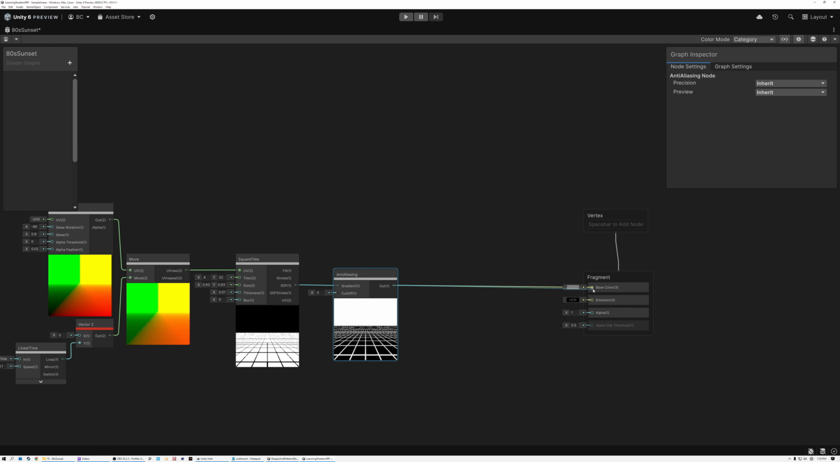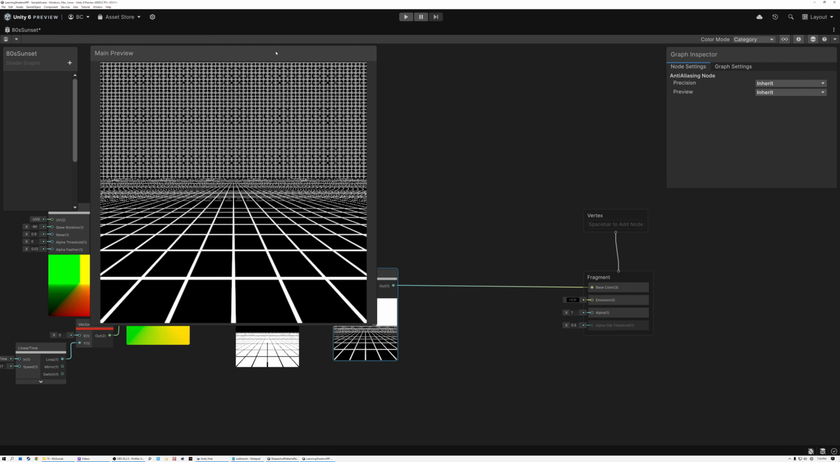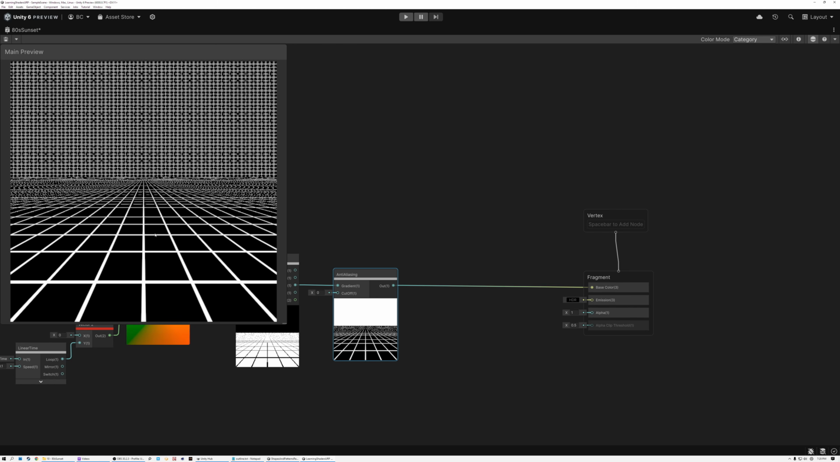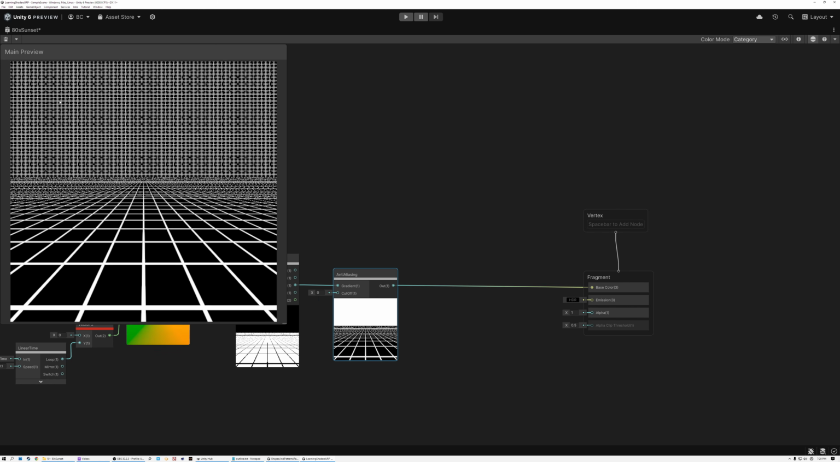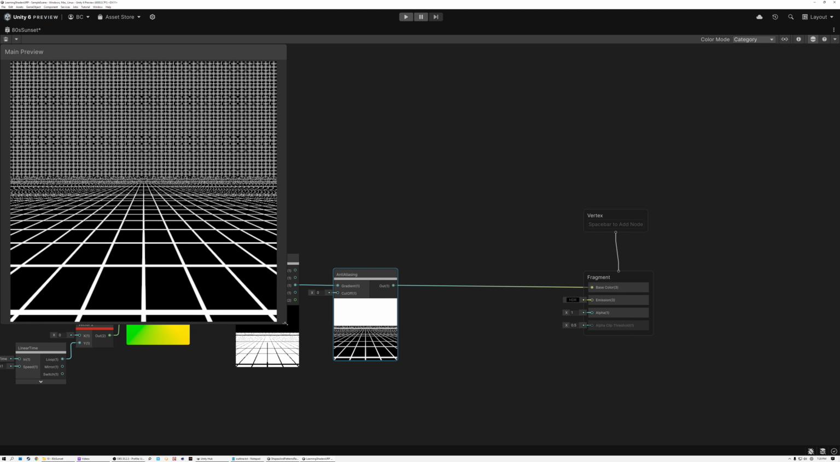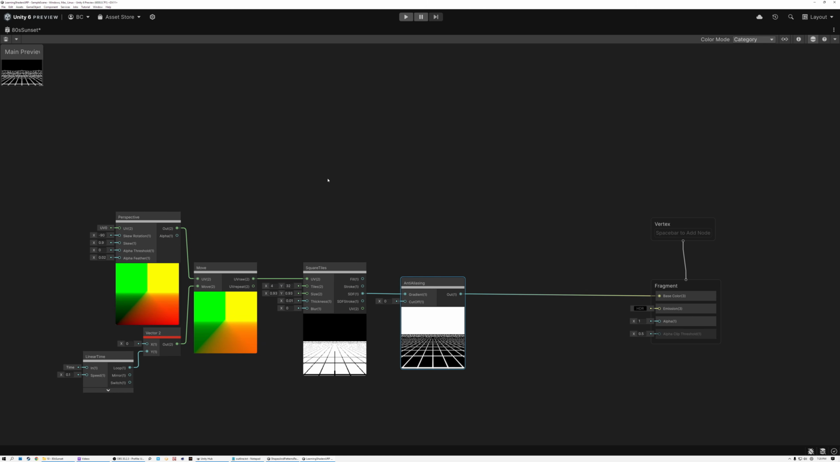If we just plug this into the base color input on our master stack and open our preview, now you can see we're starting to get a grid that looks pretty cool. But there's some really crazy stuff going on up here at the top. So let's fix that next. I'm just going to minimize this. Actually, I'll hide the preview for now.